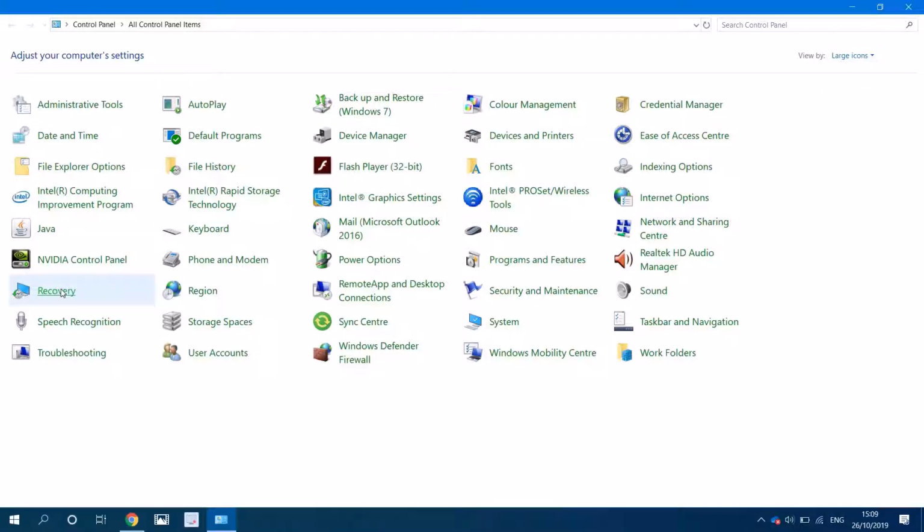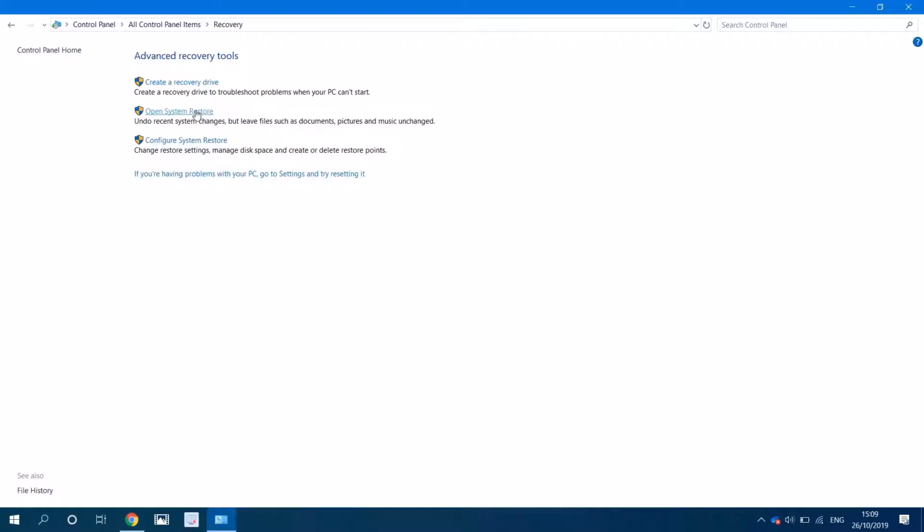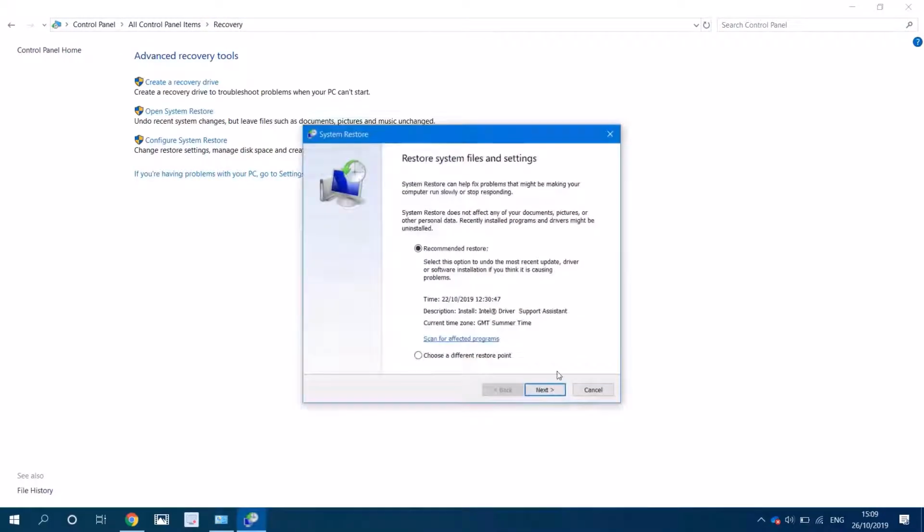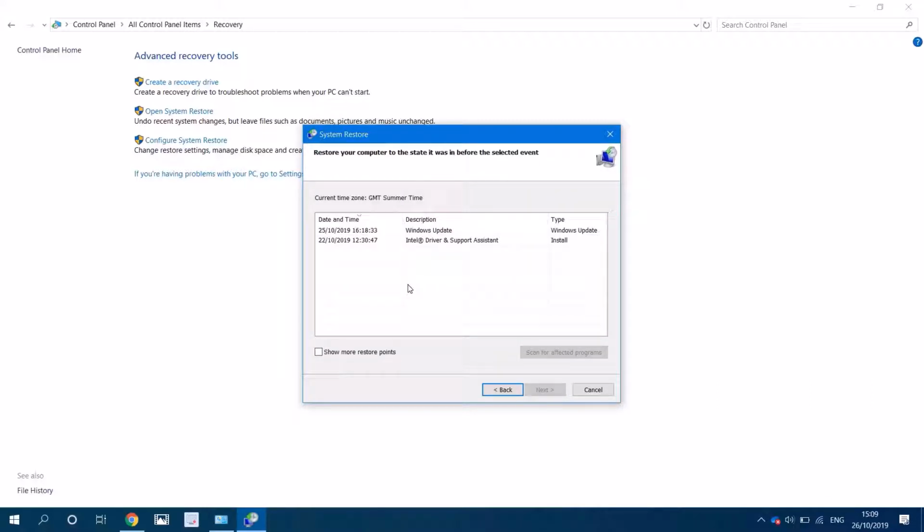Now you want to click on Recovery. Now you want to click on Open System Restore. Now you want to go to Choose a different restore point and Next. You should see a list of all your restore points and you can order them by time and day. Then once you are happy with the restore point you want to select, you'll click it and click on Next.